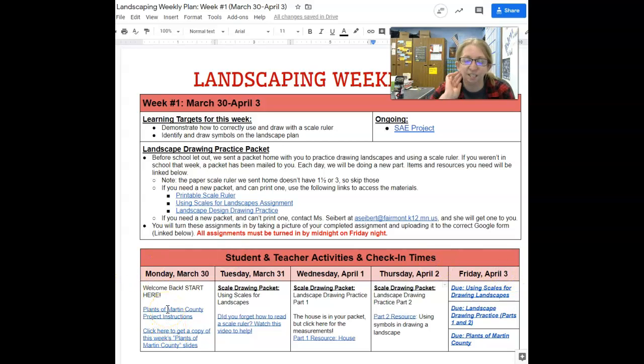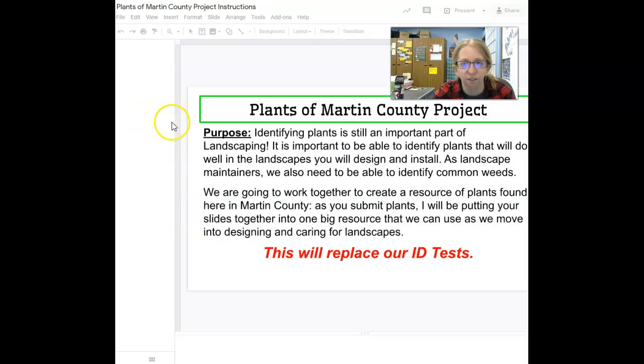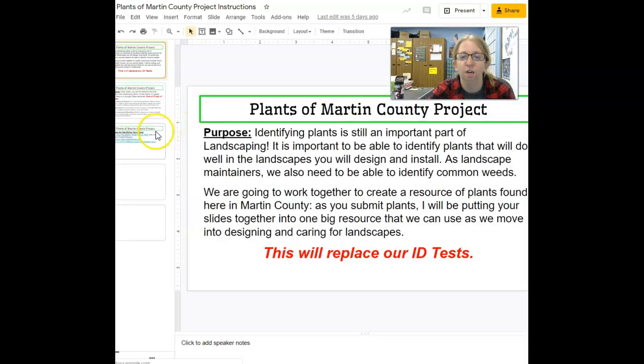So you will notice when you look at the weekly activities for this week, number 1, we are going to add in, instead of doing our IDs that we've been doing like a plant of the day, I'm going to kind of put that on you guys. So every week, you are going to be asked to add in 2 plants to this Plants of Martin County project. Basically what I want to do is create a resource of plants that we know live here, plants that we know can survive here, and to give you guys some practice identifying and going out and looking at some of these plants.